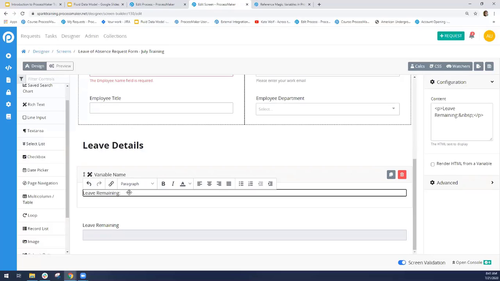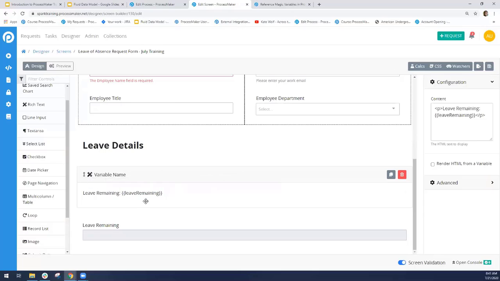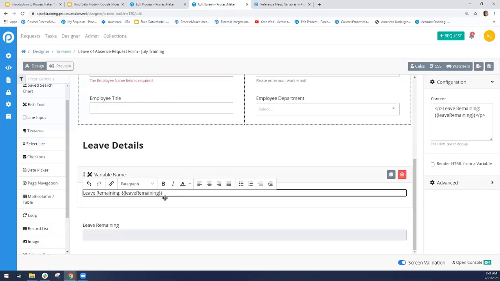And then here I can use mustache syntax that includes the property name to display that leave remaining value. So all you need to know is the property name and then put that within mustache syntax, and then you'll be able to display that value in a rich text control. And I'll actually review this later on, and you'll see this in action during the process as well. But I did want to point this out to you right now.